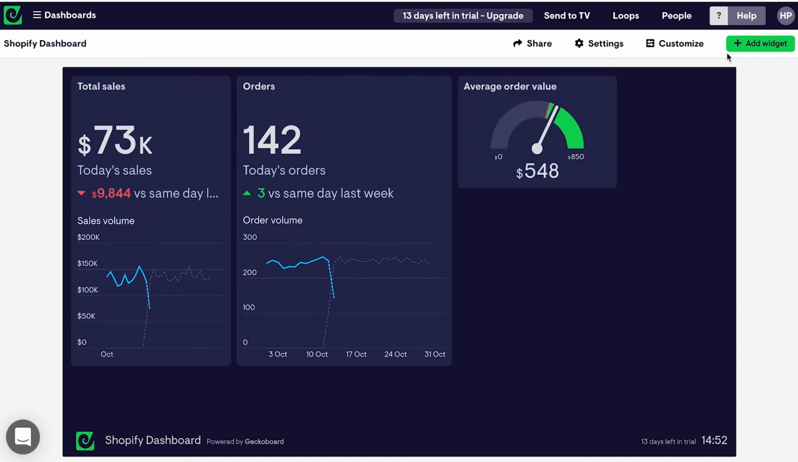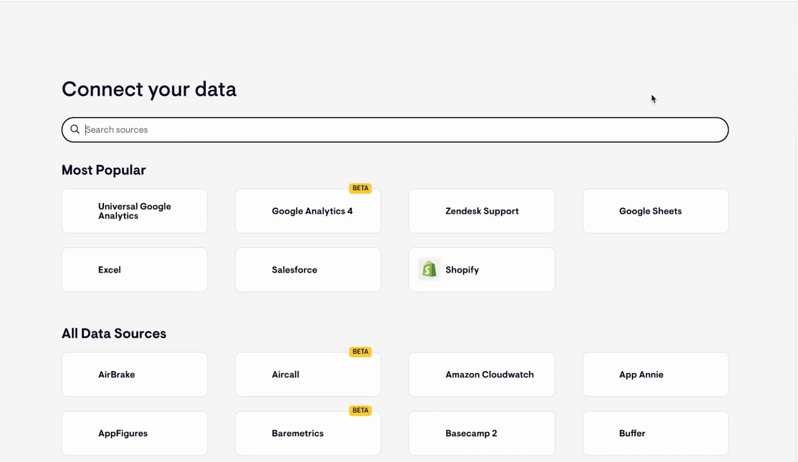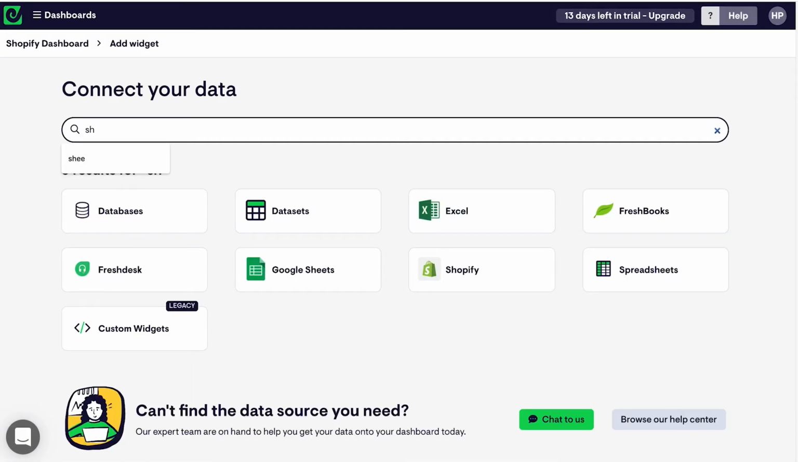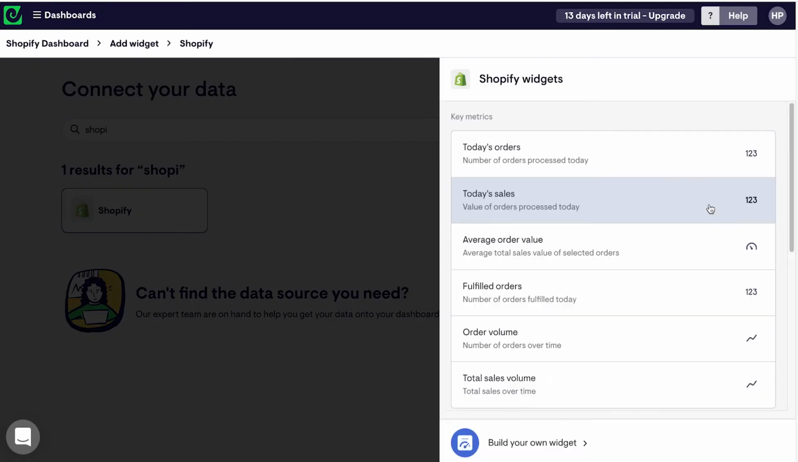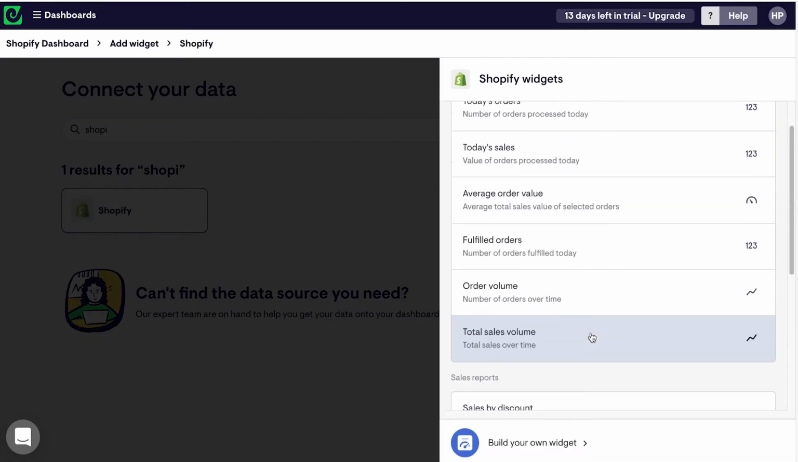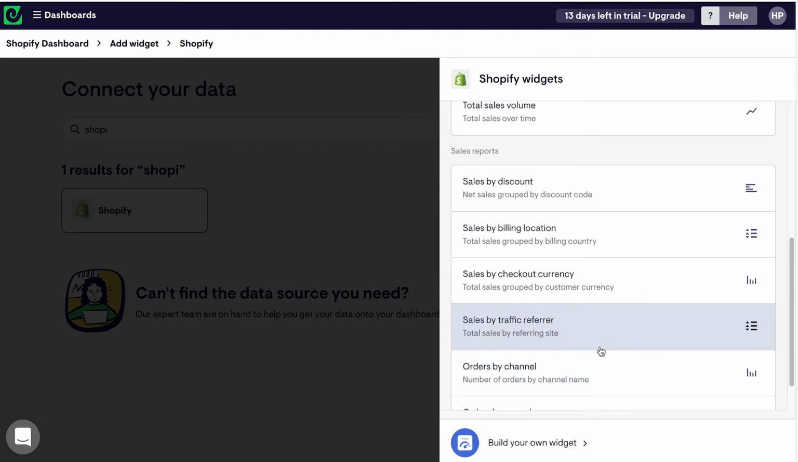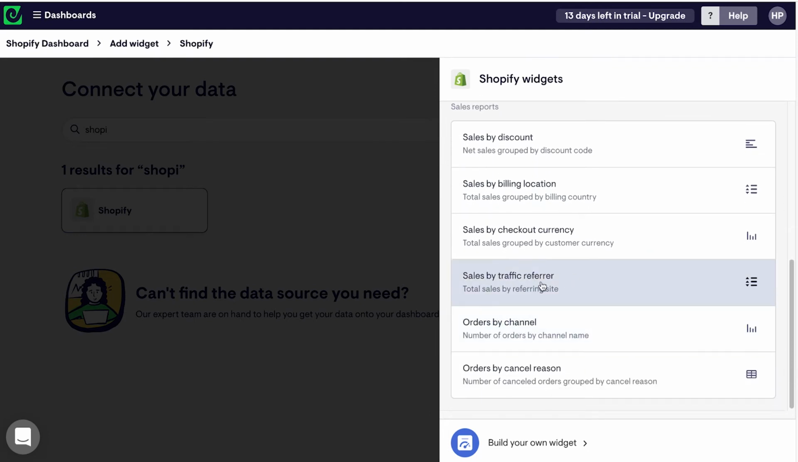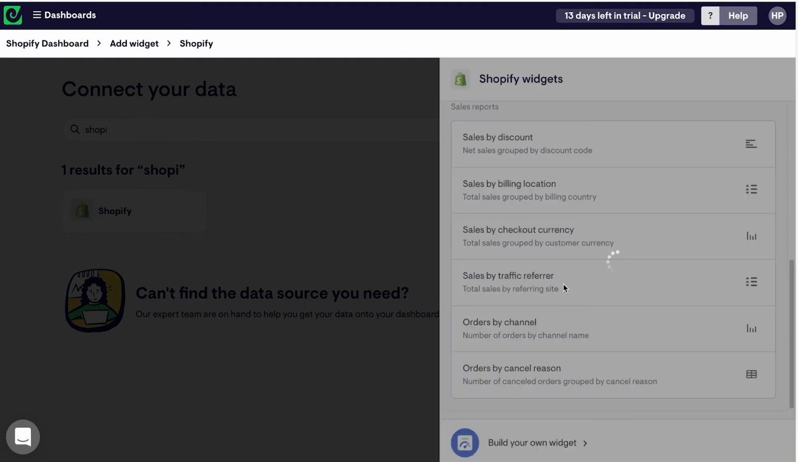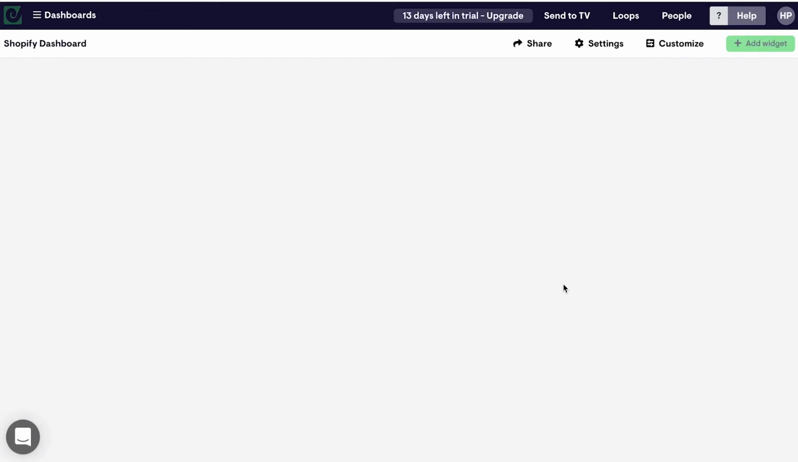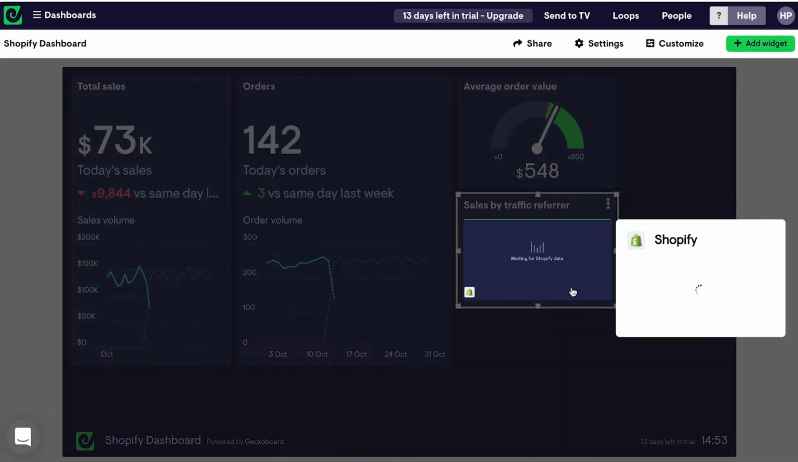Cool. So let's look at what else we can add from our Shopify integration. So we also have fulfilled orders. I'm not going to add this metric because for this dashboard, I don't particularly care about tracking warehouse fulfillment, but you might want to do that. And then we have some sales reports. So my store does get some affiliate sales. So I'm going to add this sales by traffic referrer widget so that we can see which referrers are generating sales.